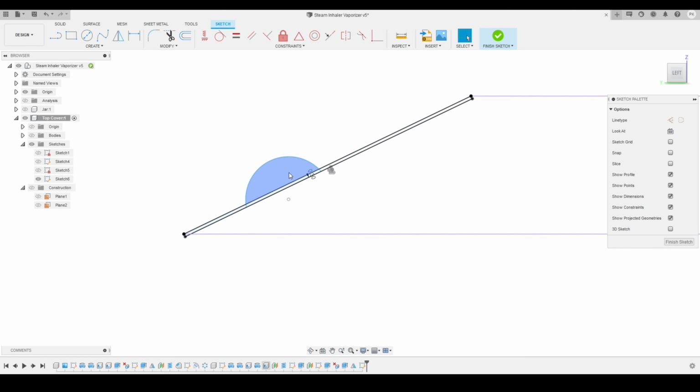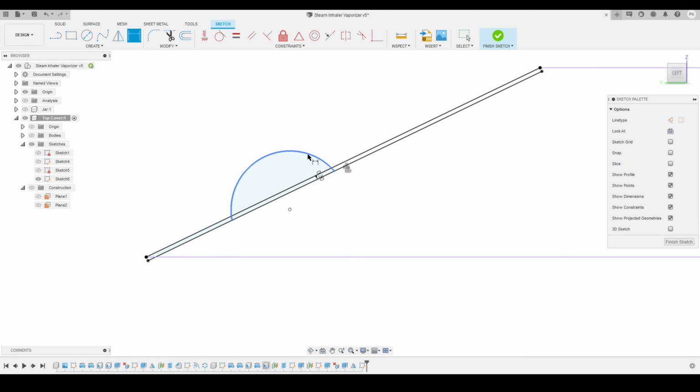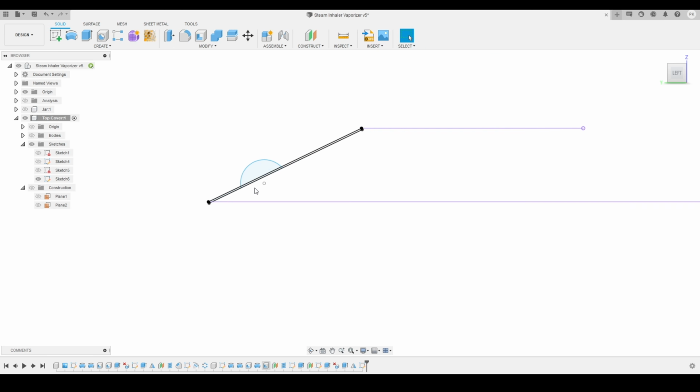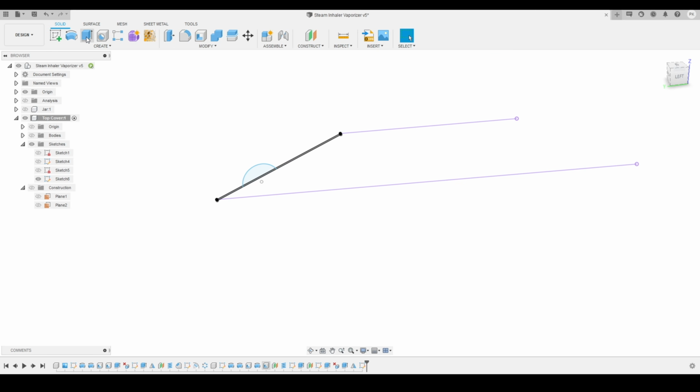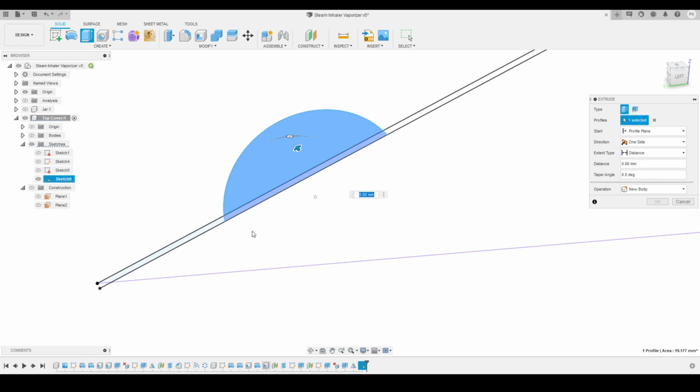So we had created some kind of thing like this using the arc tool. Then I'm going to dimension this arc. This one I just want to keep radius 4.5. Then we'll go on finish sketch and we'll activate the extrude tool. We'll select these two profiles.